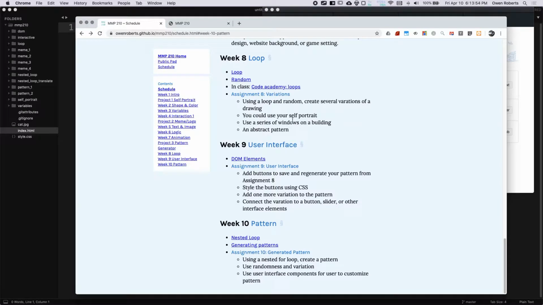Hi class, so in this video I'm going to talk about adding some different variations to the grid pattern that we made in the last video. And then I'll also just quickly demonstrate adding in the user interface elements to allow our user to generate the pattern and then save it.